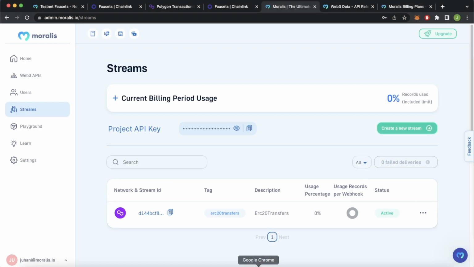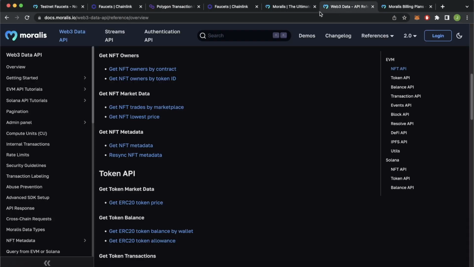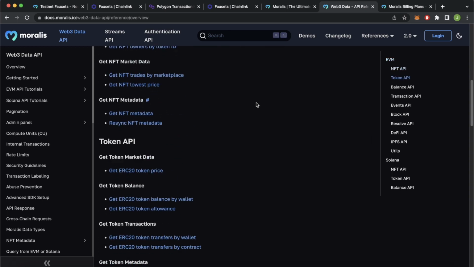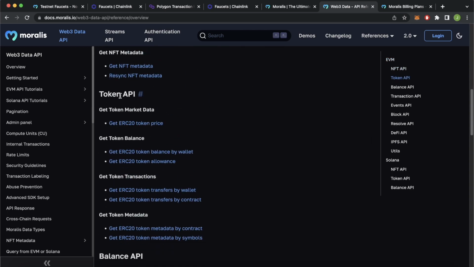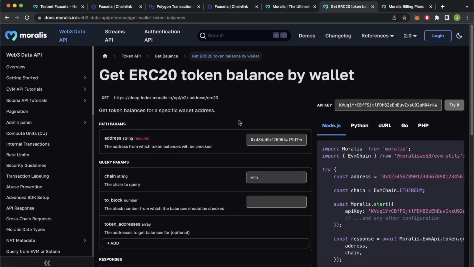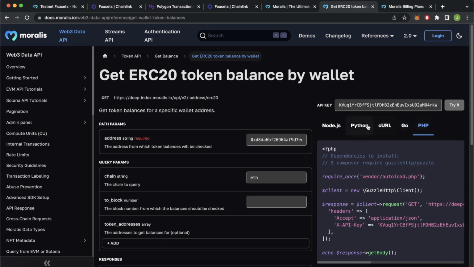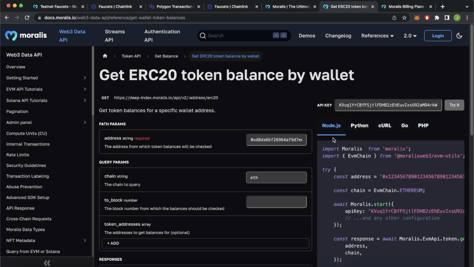But another feature I'd like to showcase to you is if we open up docs.moralis.io, here we have the Web3 Data API reference. Moralis, of course, provides multiple Web3 APIs for NFTs, tokens, transfers, etc. But now, as we just got some tokens, we can check out our token balances, get ERC20 token balances by wallet. Let's click this. In the documentation, we can test it out, but of course we have instructions on how to use this with the Node.js SDK, Python SDK, or any other languages by making HTTP requests. We have dedicated SDKs for Python and Node.js.